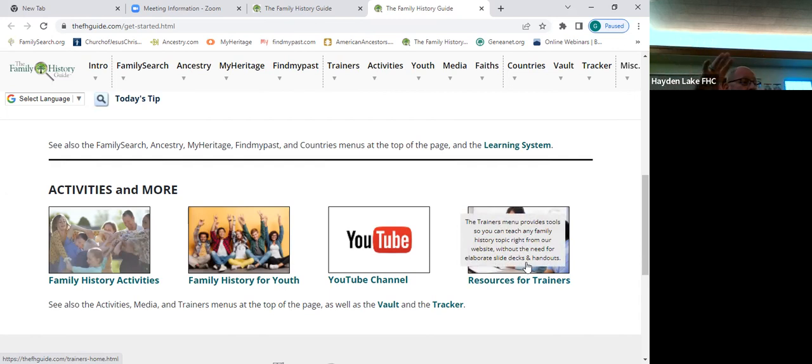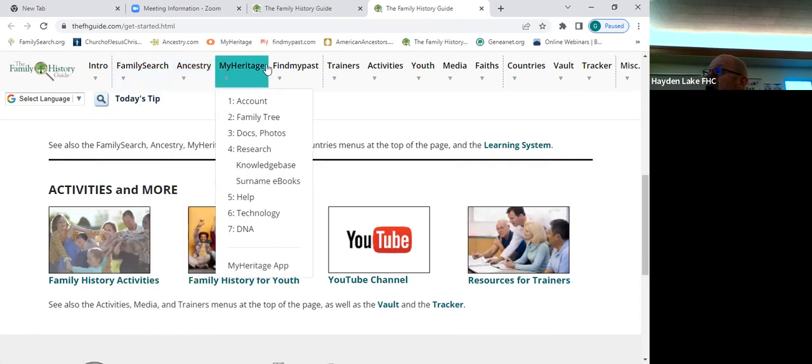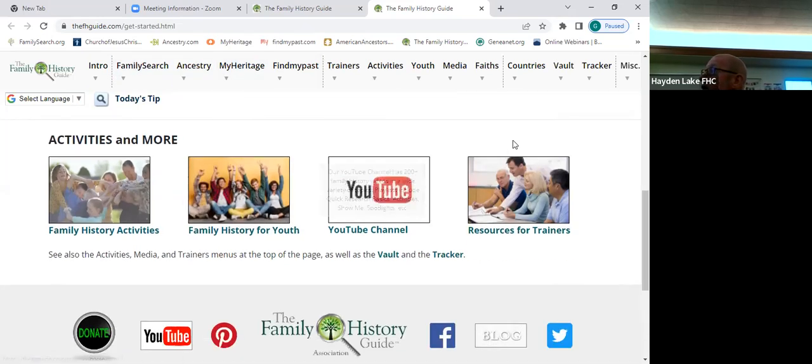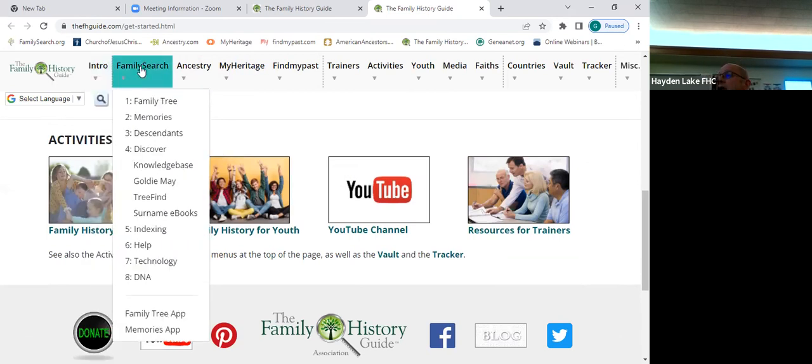You can pick and choose from a particular like family search or ancestry, my heritage, and find my past, and you can develop a class using the family history guide under the trainer tools. Okay. Let's talk a little bit about in the guide under family search, you have these 8 drop down menus.